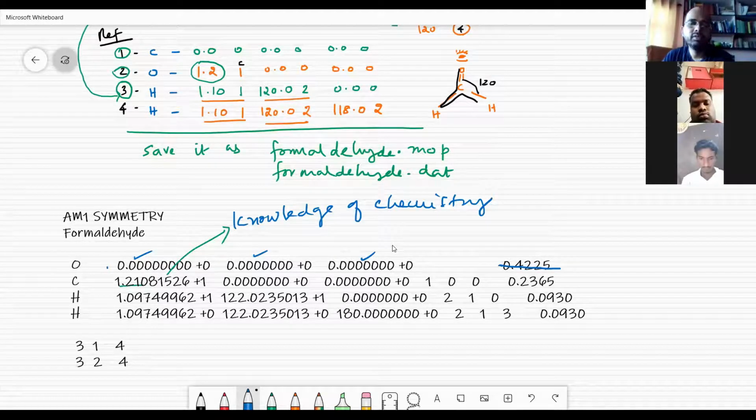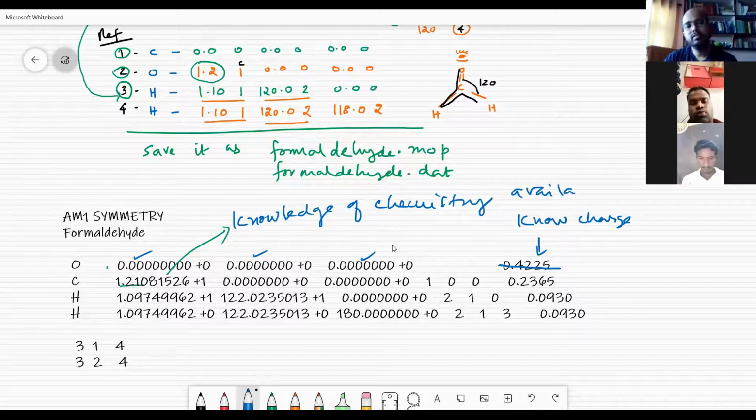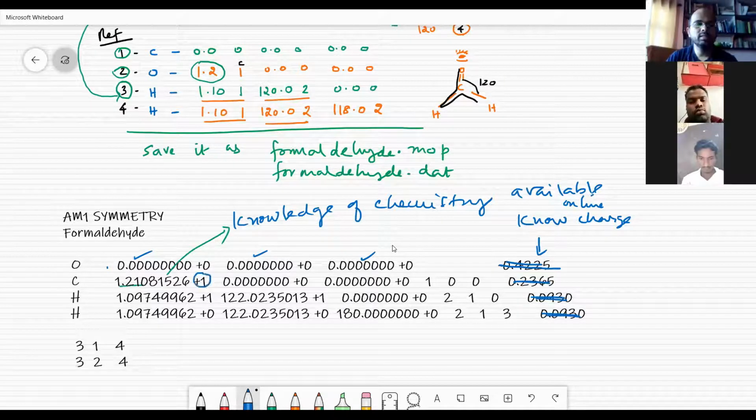If you know the charge of each atom, it is available online. You can put it in, but I am not going to include it here. You don't require this, you just strike this off. So what does this +1 mean? It means it has to be optimized.